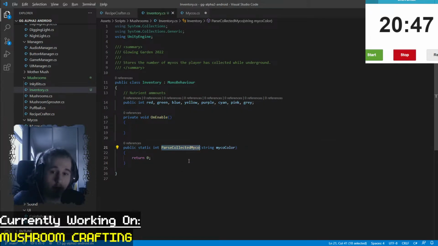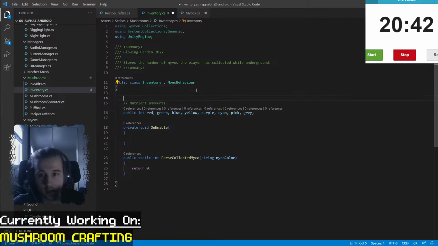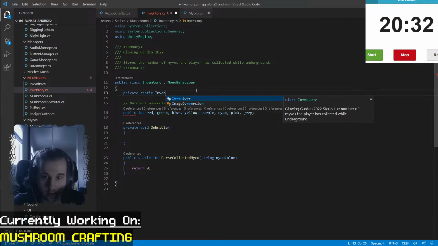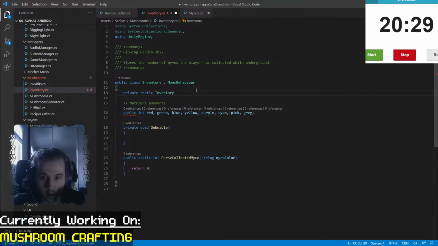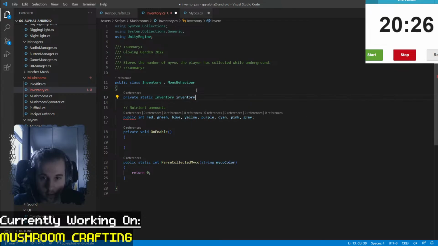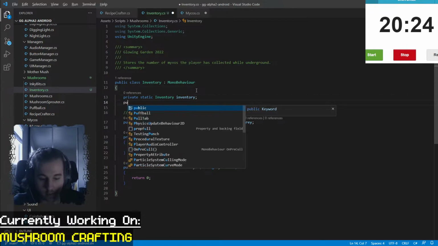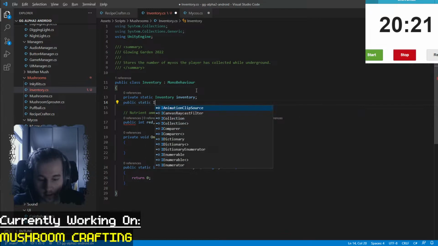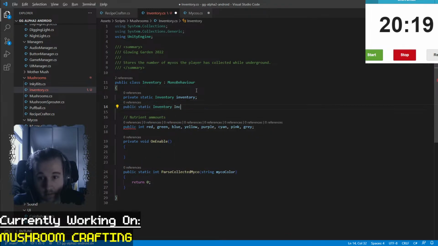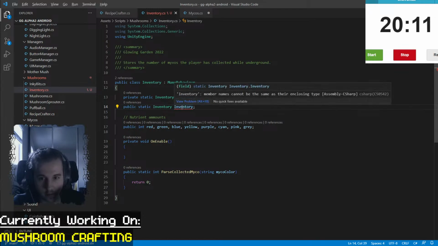Pass collected Miko. This is a static thing, so we're going to need a static reference for this script. So let's say private static inventory, and this is going to be my lowercase inventory, right? And we're going to have a public static inventory, and this is going to be my inventory, right? And he probably doesn't like this name, huh?